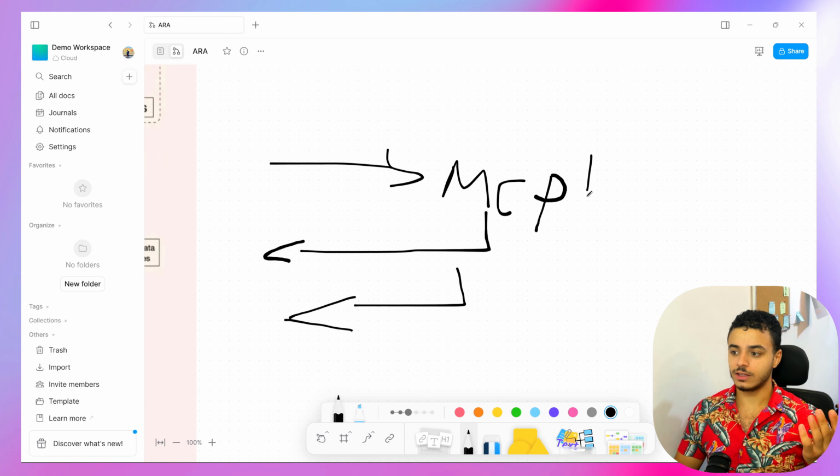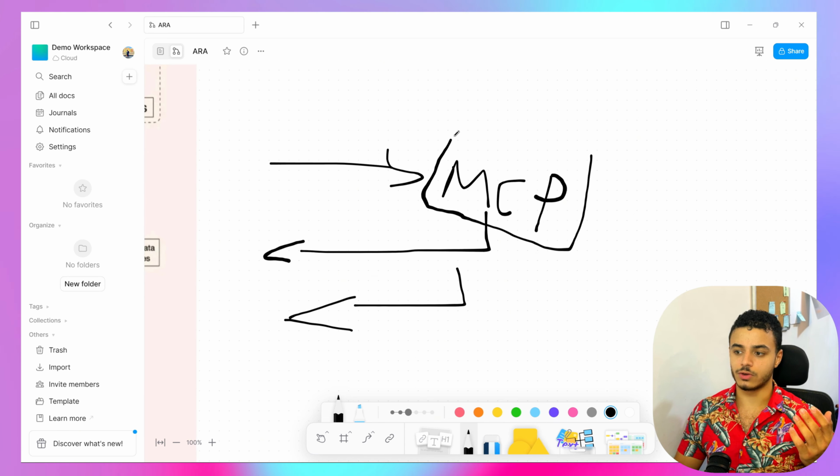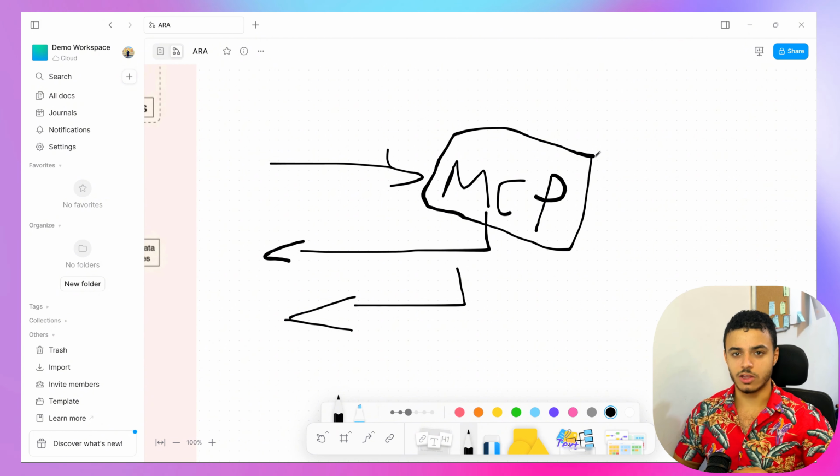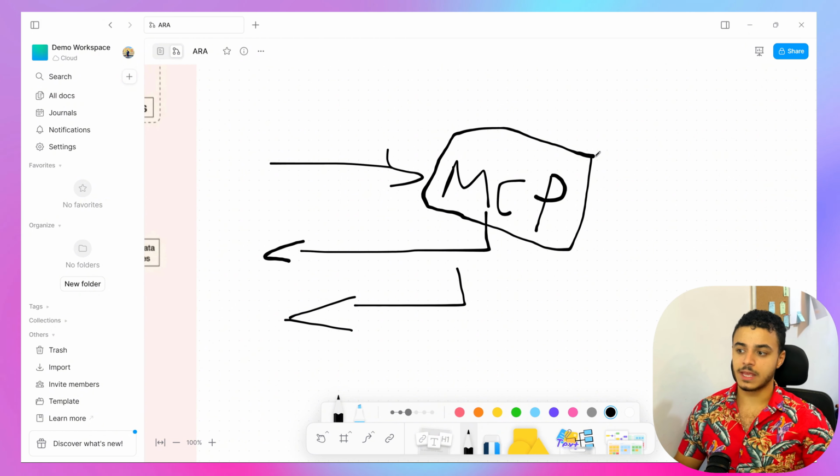So think of it like MCP is empowering your agent or your assistant to take more actions, not just answering questions and all these kinds of traditional things. This is the purpose of MCP server.